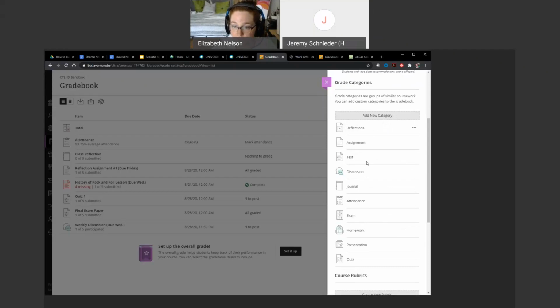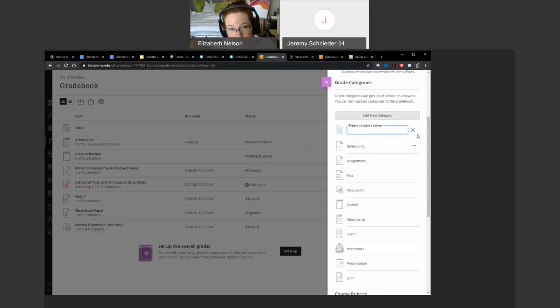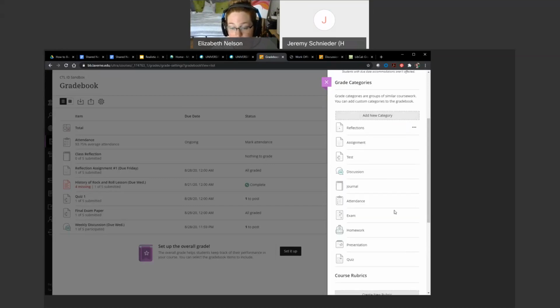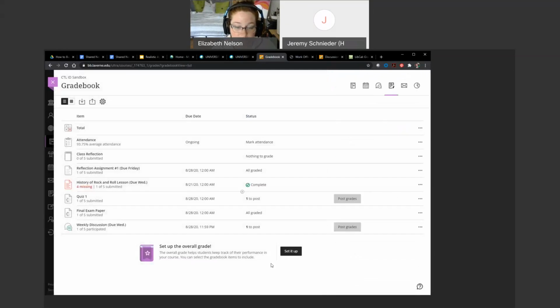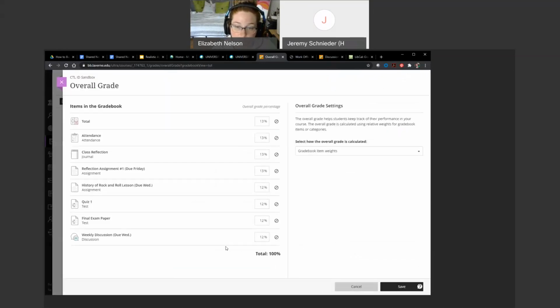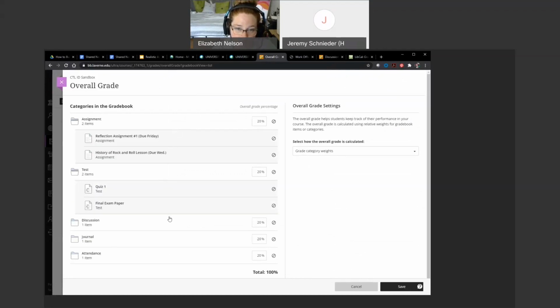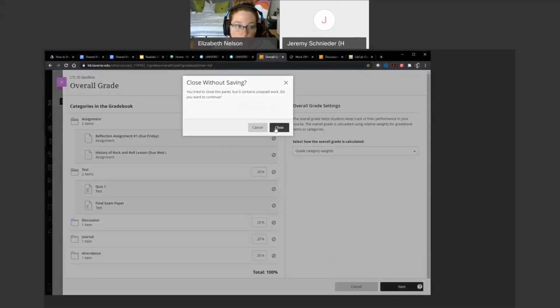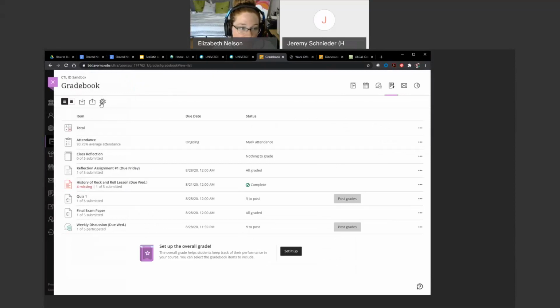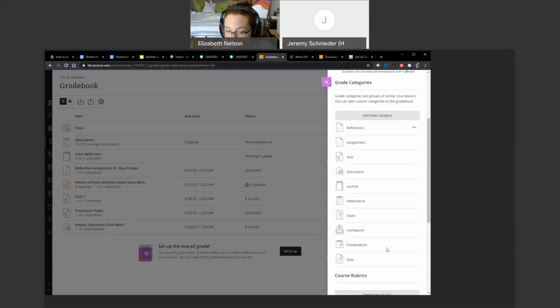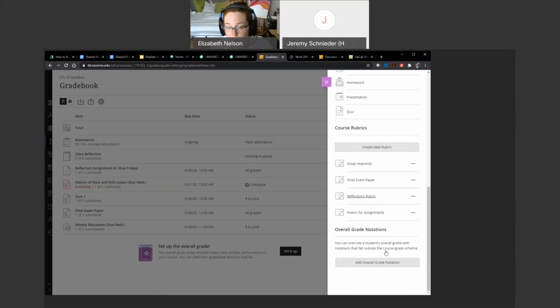Now let's get to grade categories. So you do have the ability to edit these grade categories. All you need to do to add a new category is literally click on the button that says add new category and type it in. Okay? Now these are the same categories that show up when you are setting up your overall grade. So you would have the ability to go by category, and you can just add the different categories based off of that. Okay? Okey-doke, here we go. Now, let's go back to the cog. So we are at grade categories. Now we're gonna go to course rubrics.